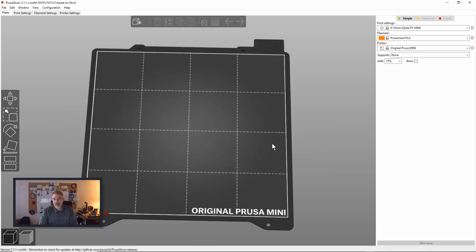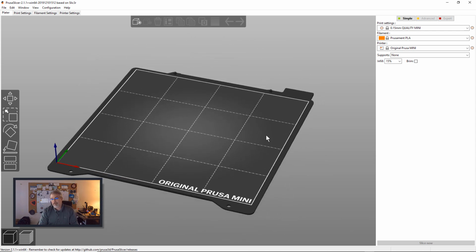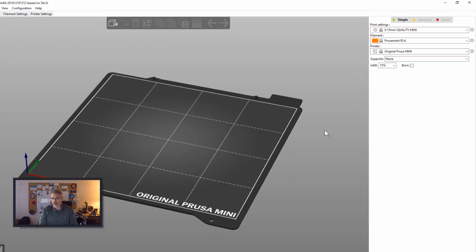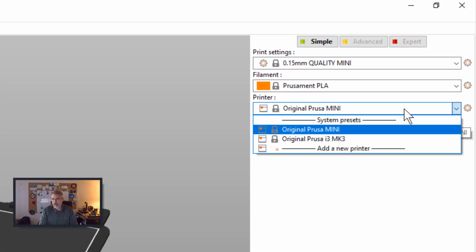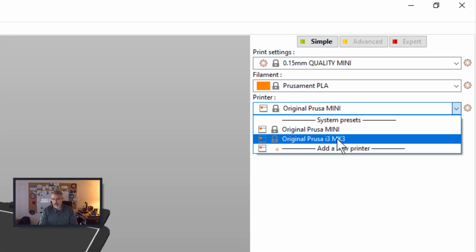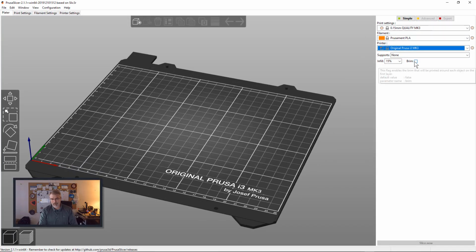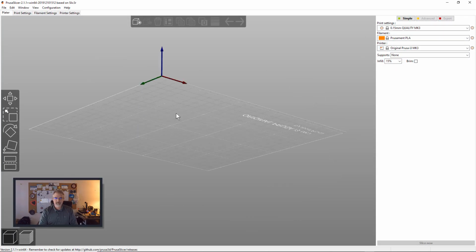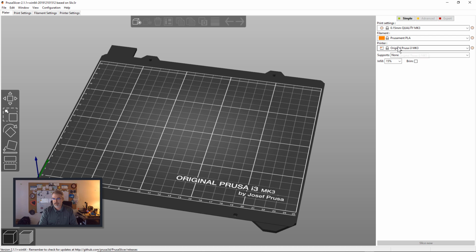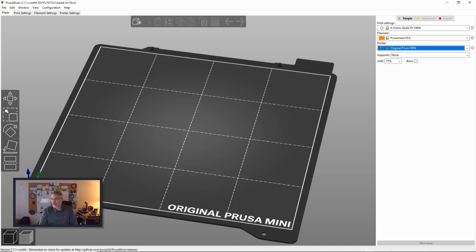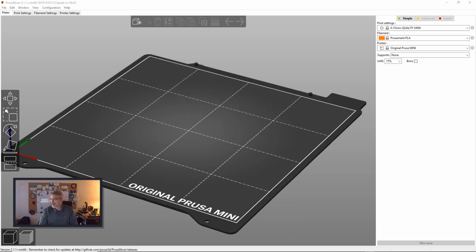Now I'm used to just using one 3D printer, the i3 MK3, but now I've got two choices, which is going to result in two different kinds of G-code files. So over here, I can go back to my original Prusa i3 MK3 if I want to print something out there. And you can see the interface changes slightly, so I can actually see my print bed. But let me go to the Mini. And there we are. So let's slice something and do a little comparison here.